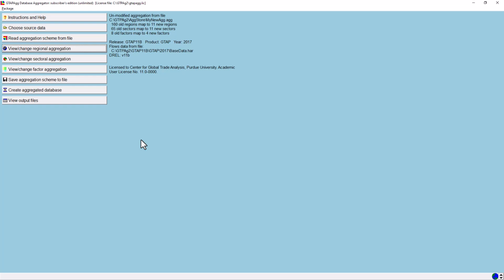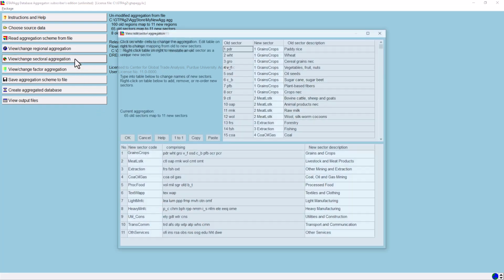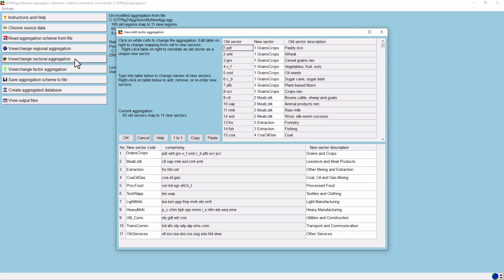Let's now check to ensure our sectoral aggregation changes are also mapped correctly. To do this, click the View Change Sectoral Aggregation Scheme button. In the top right table, scroll down to find the coal, oil, and gas sectors, which are sectors 15 through 17, and make sure that the new sector specified in the middle column for each is our new coal, oil, gas sector. These are all correct. So let's click Cancel to exit.